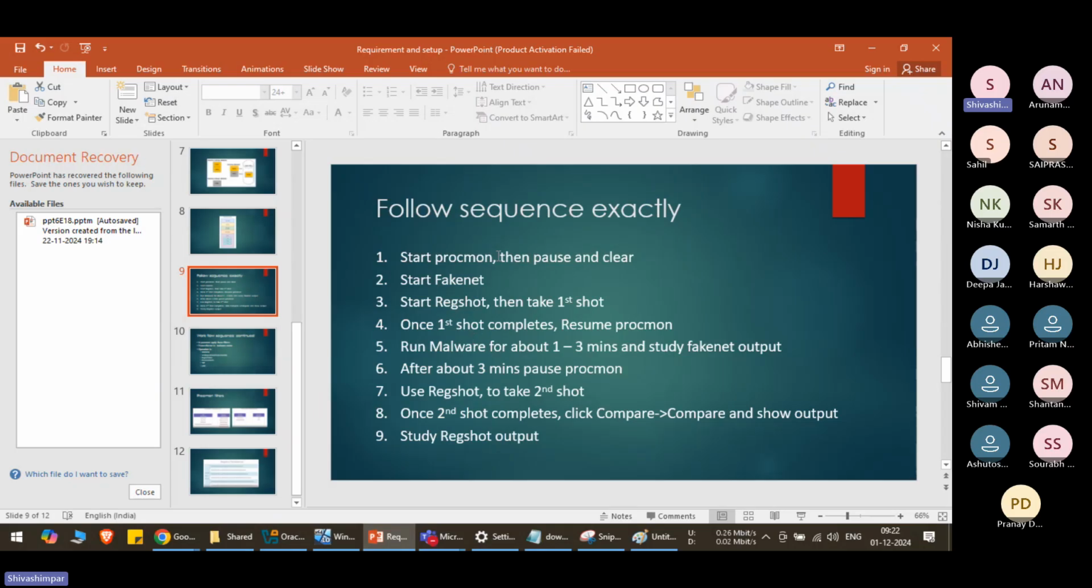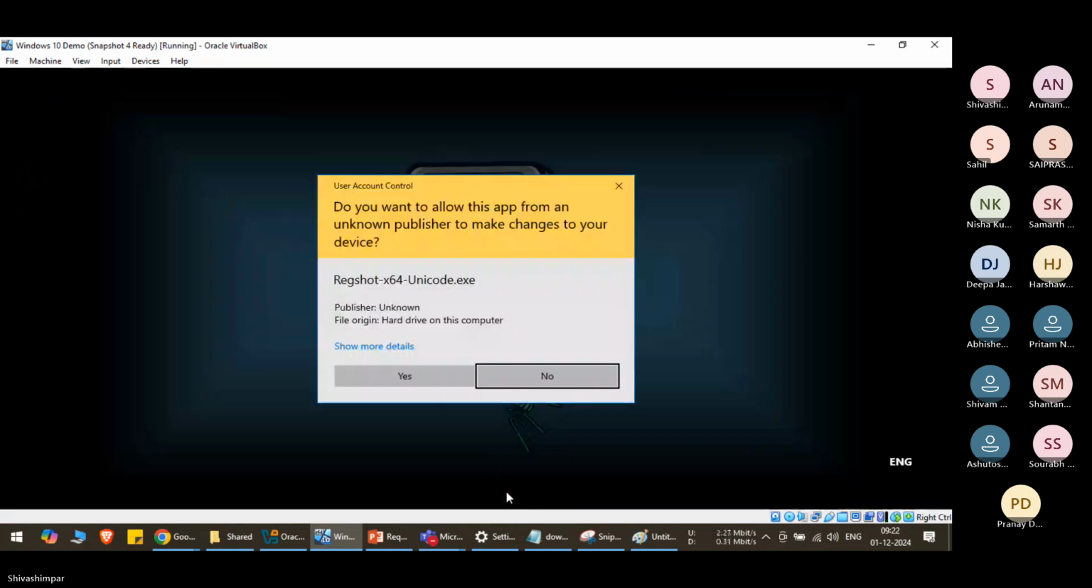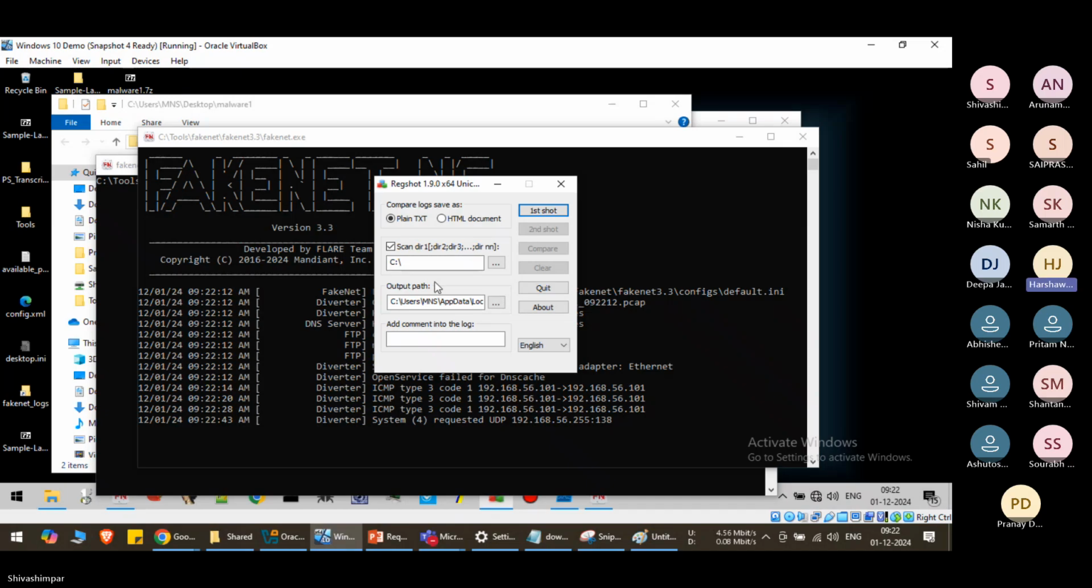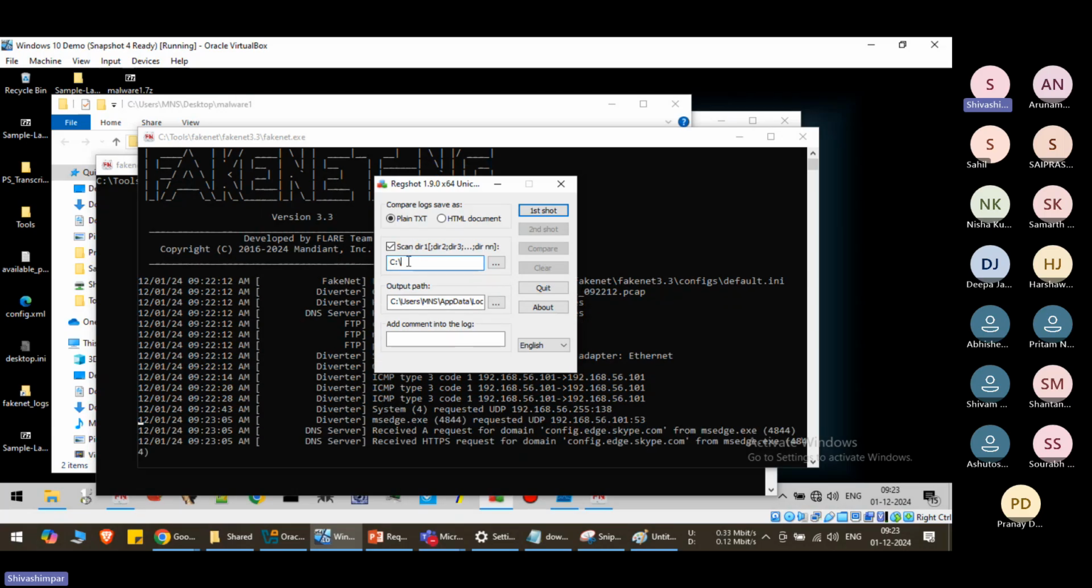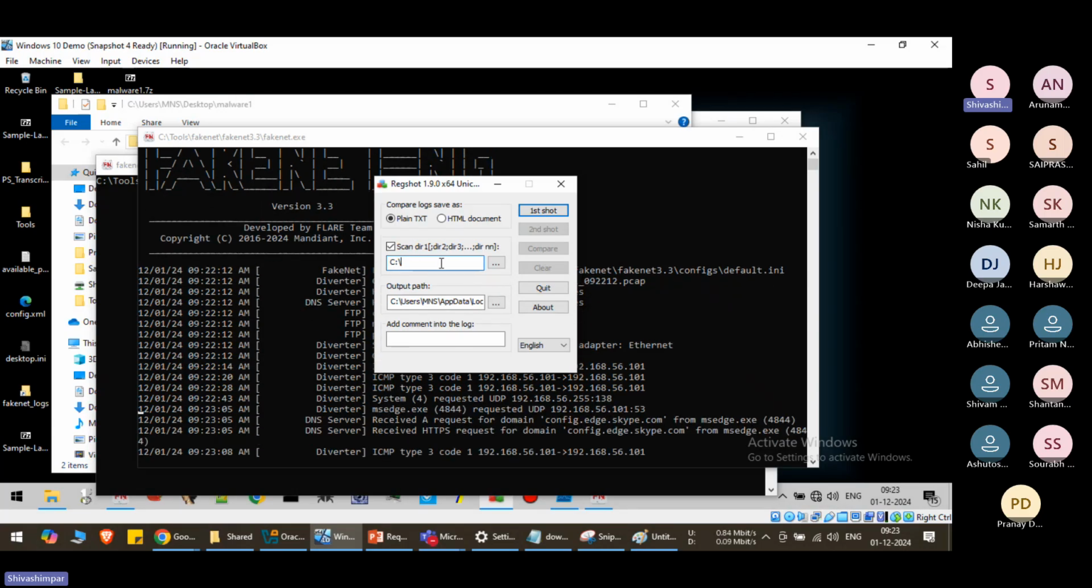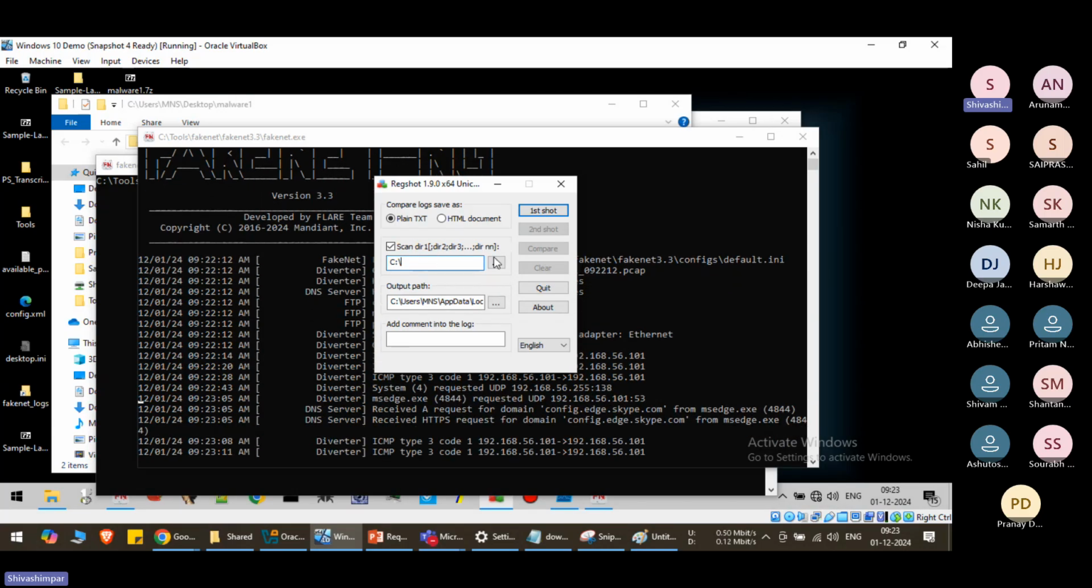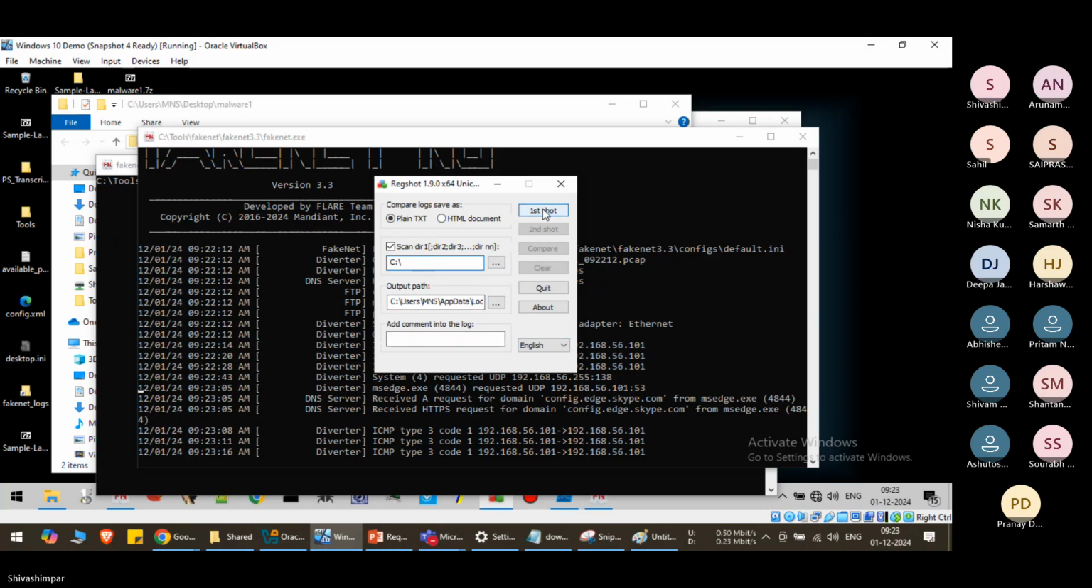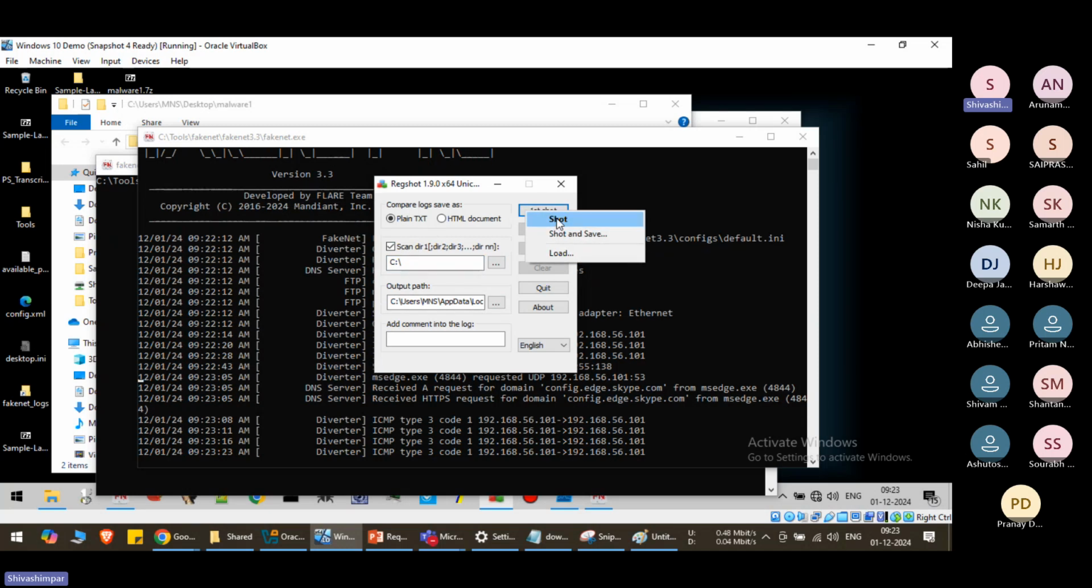What we need is to start Regshot and then take the first shot. Again, this is the 64-bit Unicode version, and by default it will be selected to other locations. You need to make sure it is selected to the C drive only, where we want to take the snapshot of the entire root file system. The output path, let it be the same. Yeah, let's take the first shot.